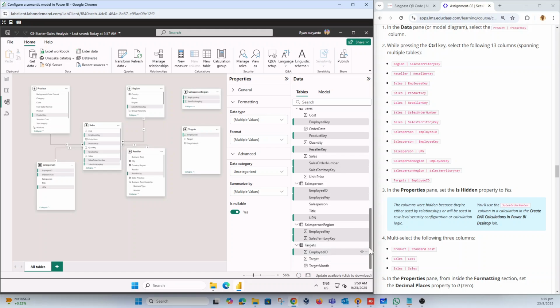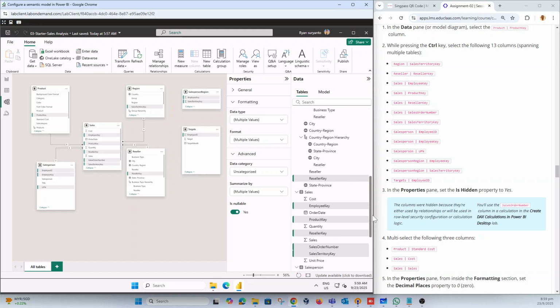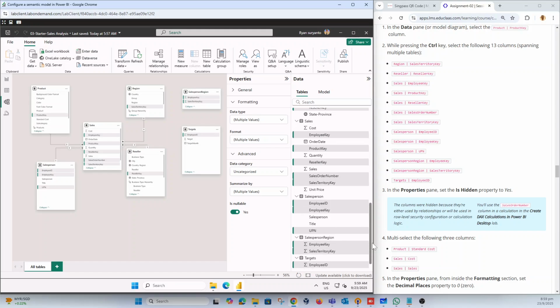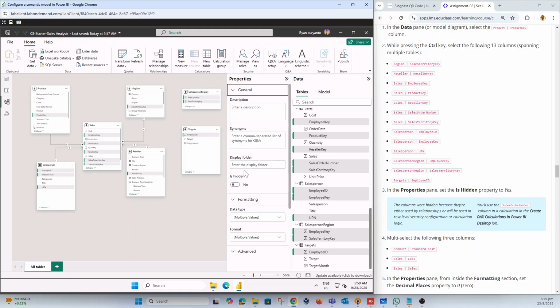Okay, there are 13. You scroll up, then count. 1, 2, 3, 4, 5, 6, 7, 8, 9, 10, 11, 12, 13. Okay, all. In the properties, set is hidden to true. So is hidden. Because this is the key that normally we don't use in a report, we just hide that, so we see fewer columns, only those useful for the report.